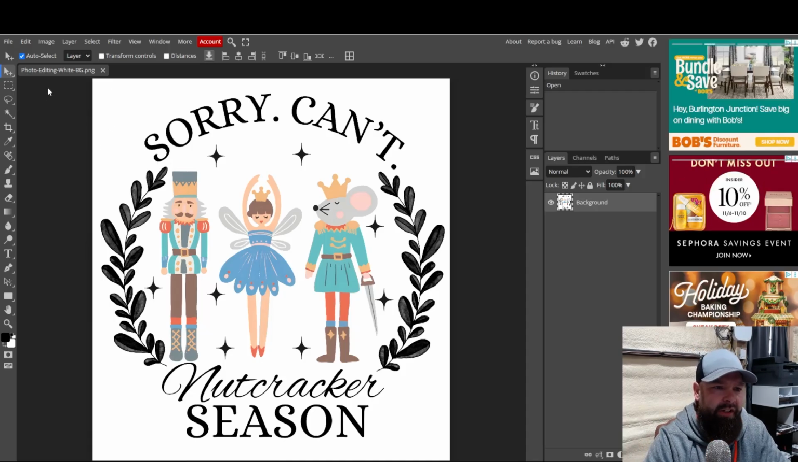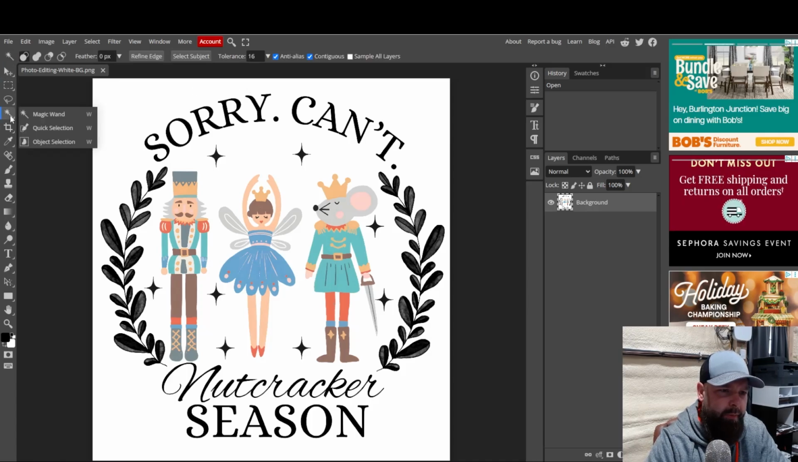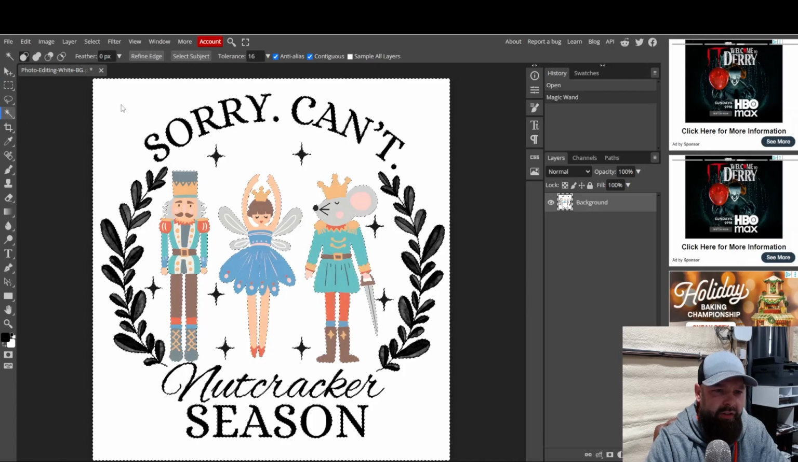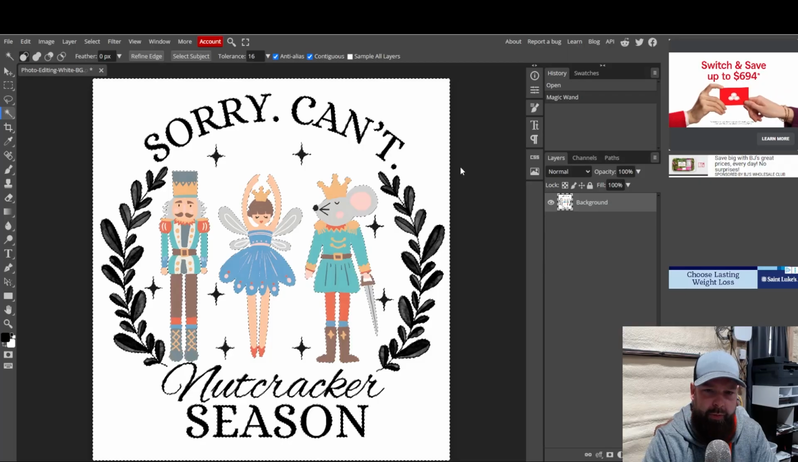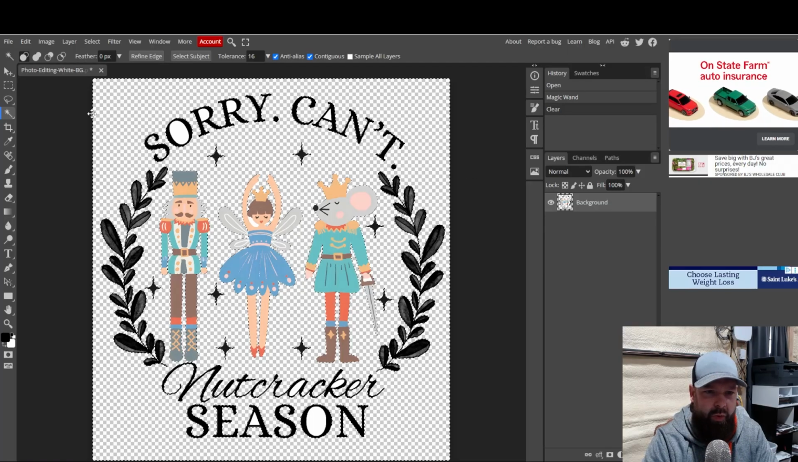for DTF printing. So one thing that you could do is go over here to your magic wand tool, click the white background. As you can see, it selects everything. Everything's highlighted with this outline, and then we'll press the delete button. That gets rid of the white background.